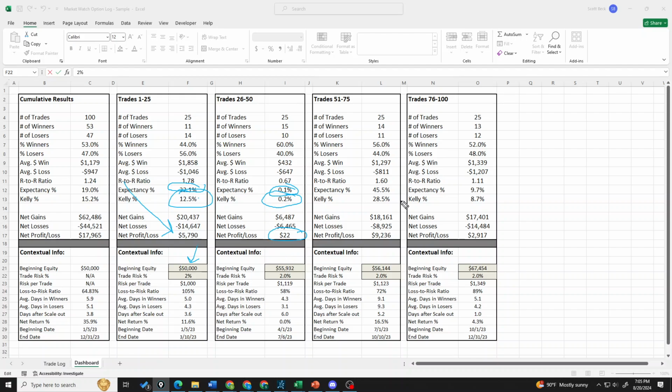Then the next quarter. Now, I say quarter because I did this over the entire year. It may not be that way. It might be every month. It might be every 2 months. But for mine, it's every quarter.